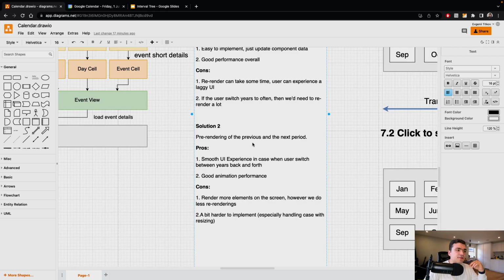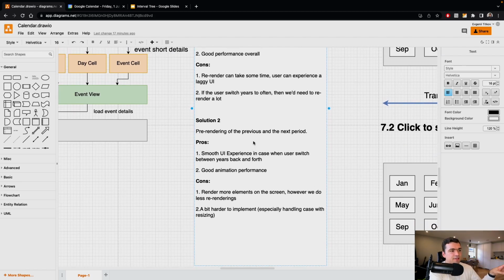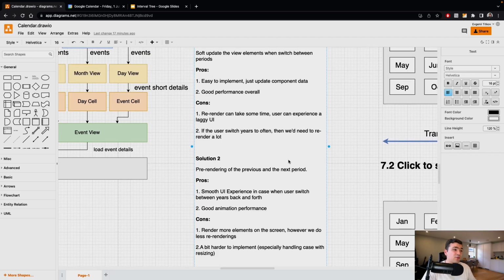This is pre-rendering. We'll pre-render the previous periods and the next periods. The pro is that the previous and next periods will already be pre-rendered. What we need to do is just use the CSS transformation to pull them onto the screen. The con is that we render more elements, but we do fewer re-renderings. This means the UI is more smooth, and yes, it's a bit harder to implement because we need to implement the transitioning, but I see this as overall a better approach.